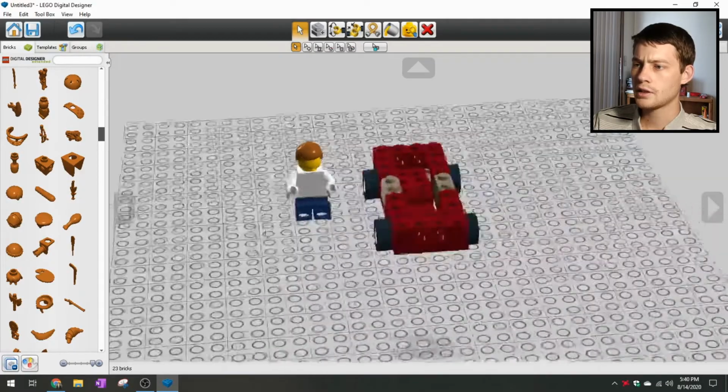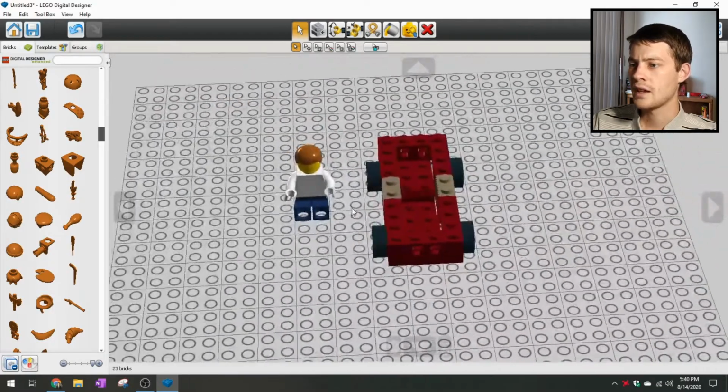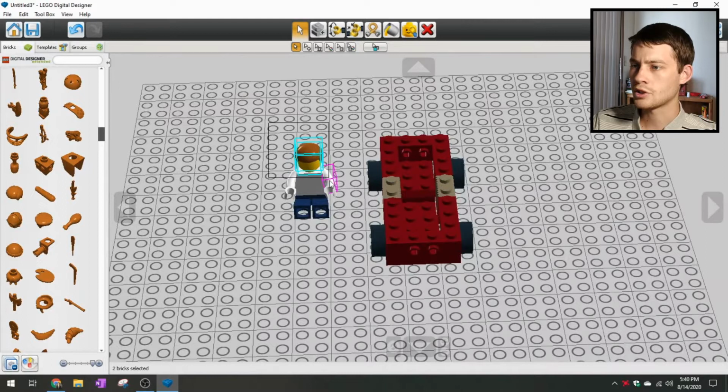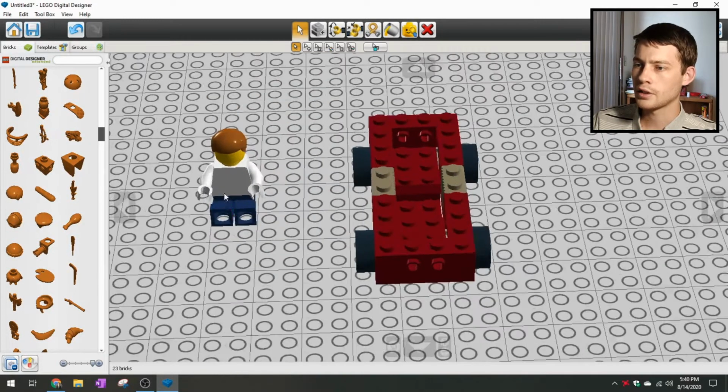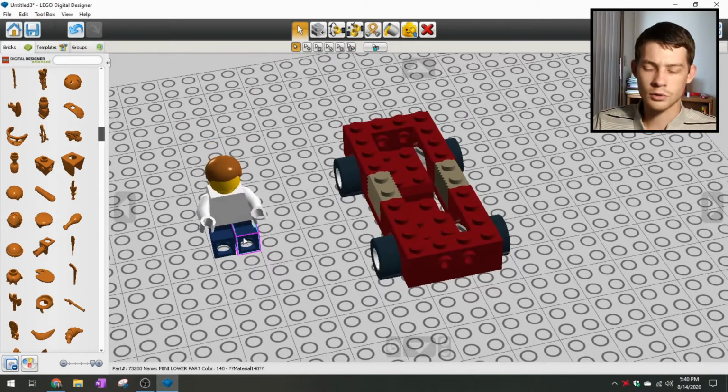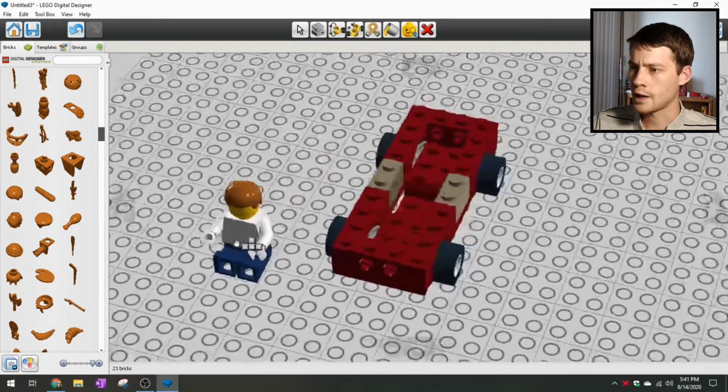So that's sorted there. Now our minifig is in a seated position. To select the whole thing, I'm going to just drag a box around him. And now we have the whole minifig we can drag around. Another way to do that is to use the control button, but you have to do significantly more clicking here. I think all of those are enough to grab it and move it around.